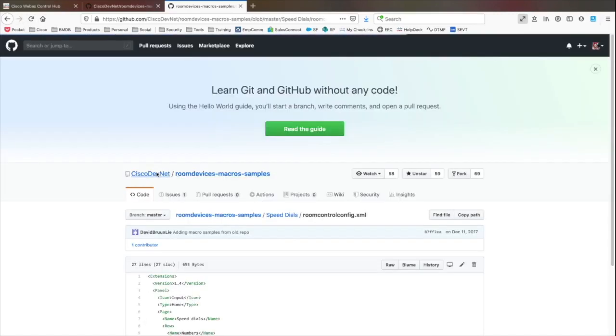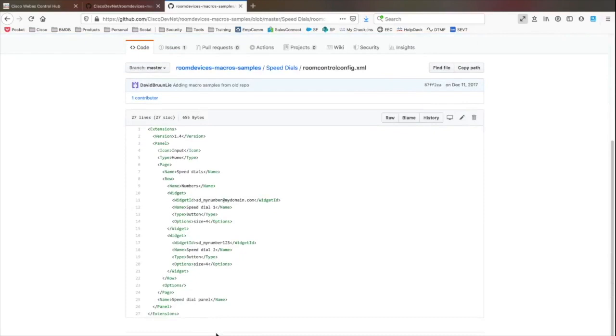Now the XML file, it's a little bit longer, but it's not particularly harder, and it's a lot easier to create. You tend to not create these by hand. I'll show you later on how to do this in the editor with a GUI. Makes it a lot easier. But it's just defining a page called speed dials, a row called numbers, and then here are the actual numbers that we're going to dial. We're going to change this SD underscore my number. We're going to change my number to be the phone number that I want to dial, and we'll change my domain to be the domain that your call manager is in.